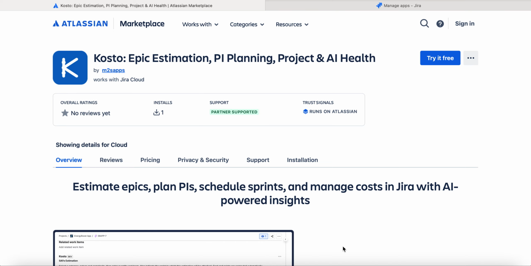Estimating efforts today in Jira often takes forever, from scoping to prioritization to refinement, and I would say endless planning poker sessions. So with Kosto, you can structure your estimation process. You can plan your PIs and sprints faster and instantly visualize workload and budget. All inside Jira. All your data is stored in Jira, and there is no access from any outside context.